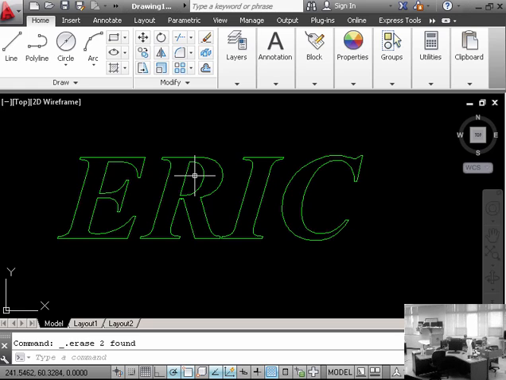But here's the question for you all. What if I want to go back and change my font style? Can I do that now? No. I mean, this is just lines now. I have to go recreate the text and do it all over again.